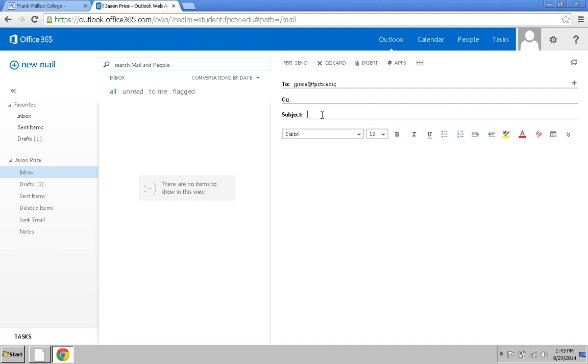Okay, now we need to talk a little bit about email etiquette. Now, a couple things. If you send a faculty member or staff an email from your Yahoo, your Gmail account, we have no way to verify that that's actually you that's sending us the email.